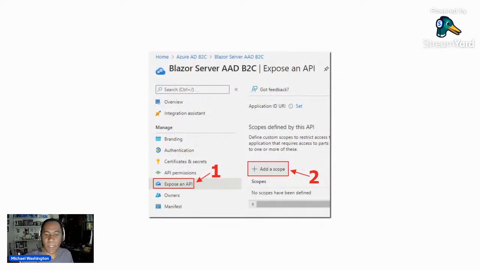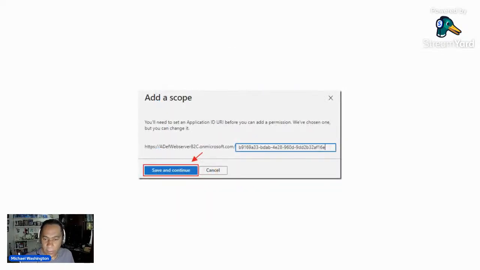So we click Register. These two registrations that we're going to create need to trust each other. The server app is going to expose an API, and then the client registration that we create next will connect to that API. So we first click Expose an API, and then we add a scope. We click Add Scope. That long GUID you see, B9169, is created for you automatically. It's just a random GUID. So you just click Save and Continue.